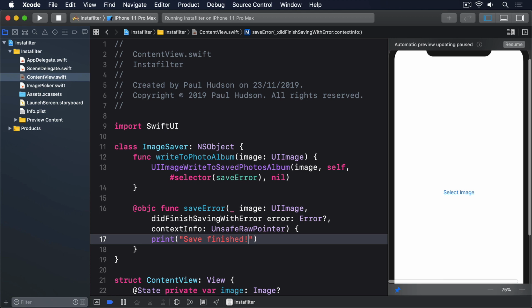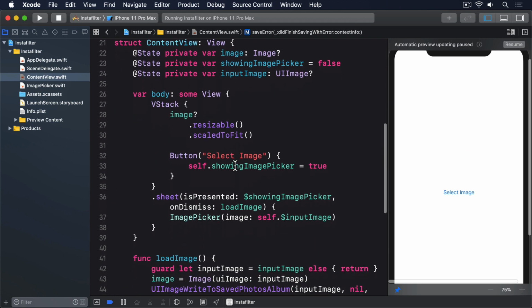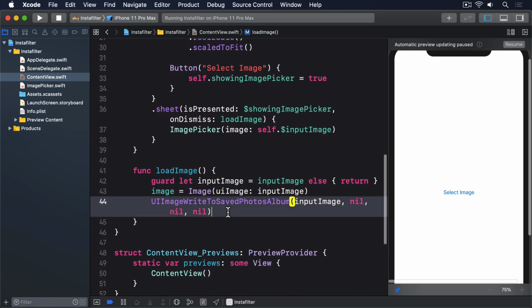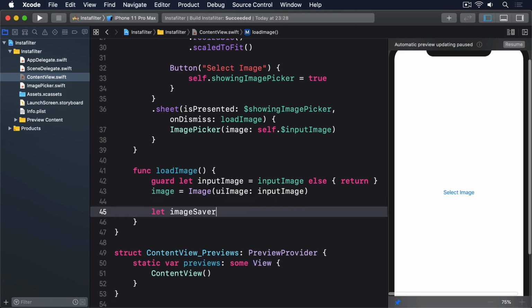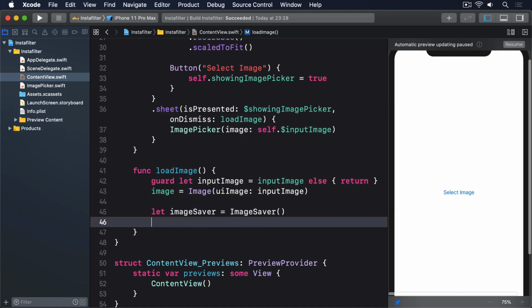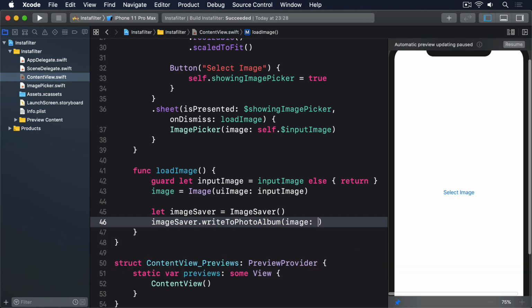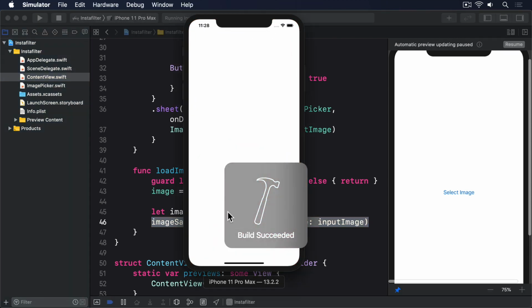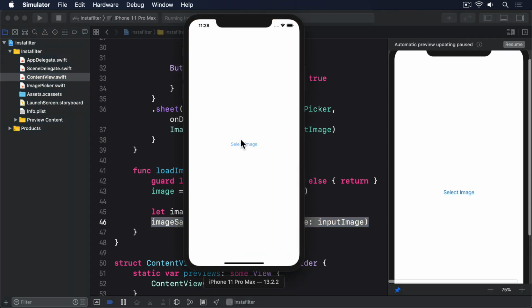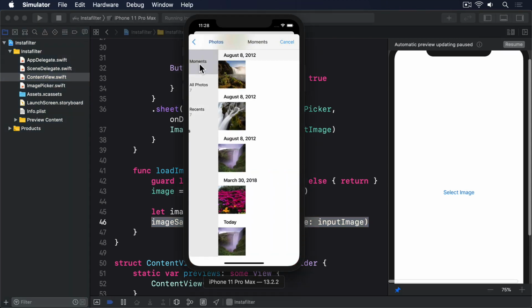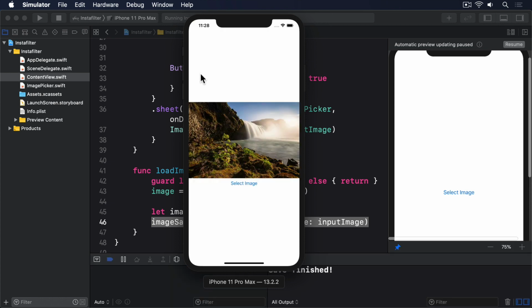With that in place, we can now use it from SwiftUI, like this. let imageSaver = ImageSaver(), imageSaver.writeToPhotoAlbum(image: inputImage). If you run the code now, you should see the save finished message output as soon as you select an image. Yes, that is remarkably little code given how much explanation it needed.